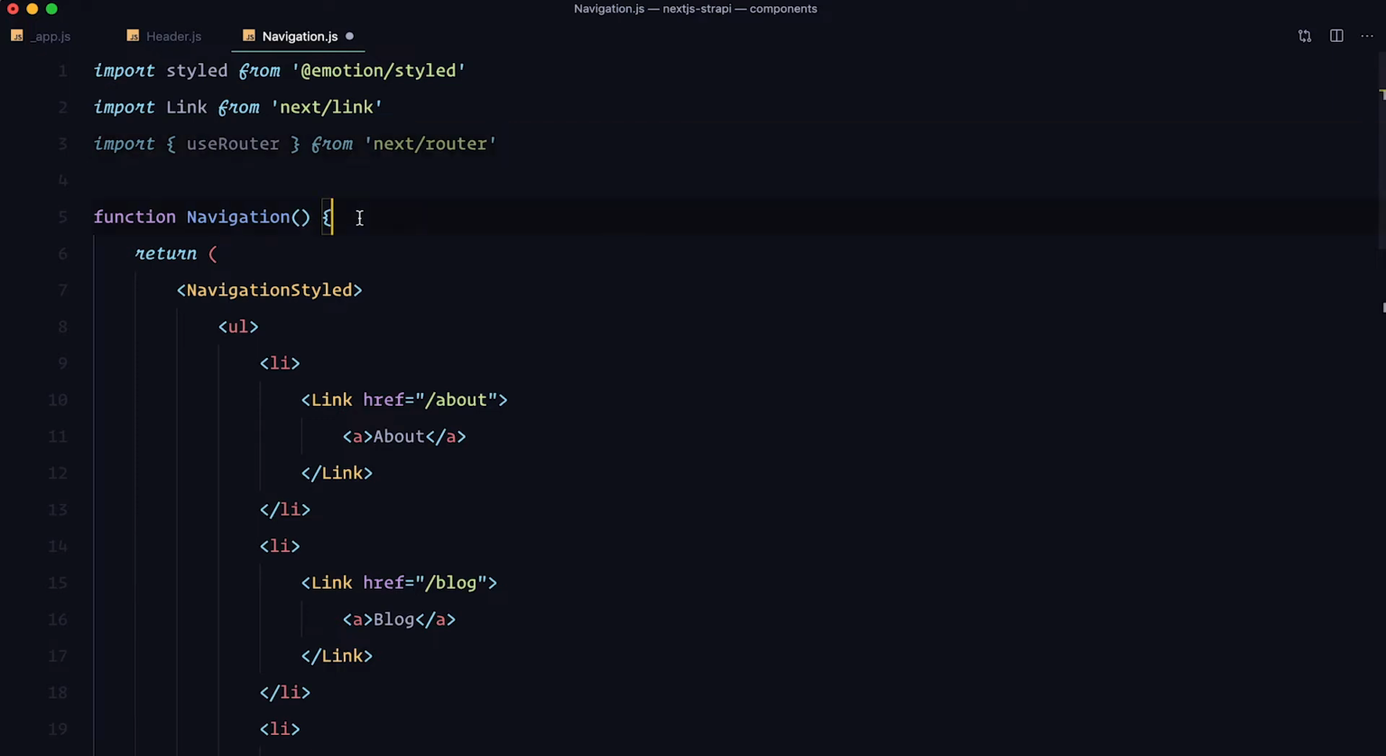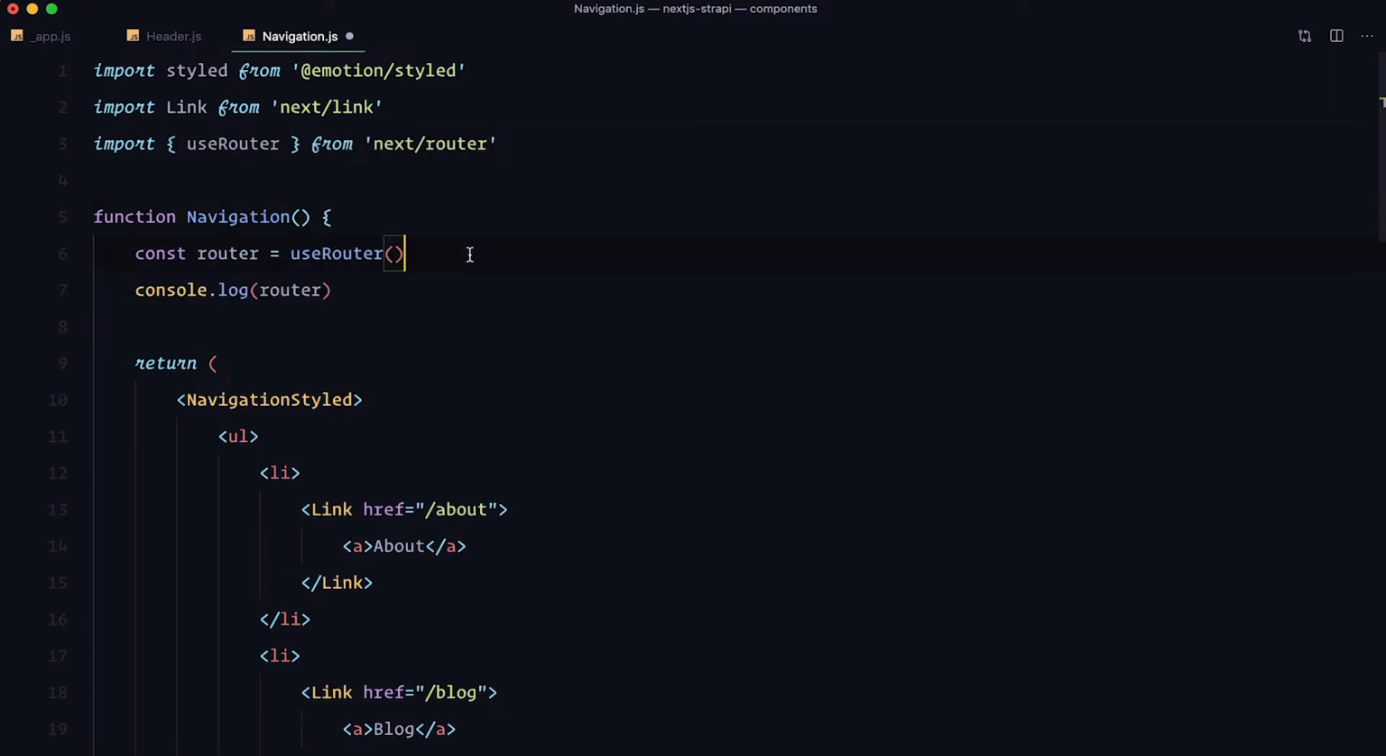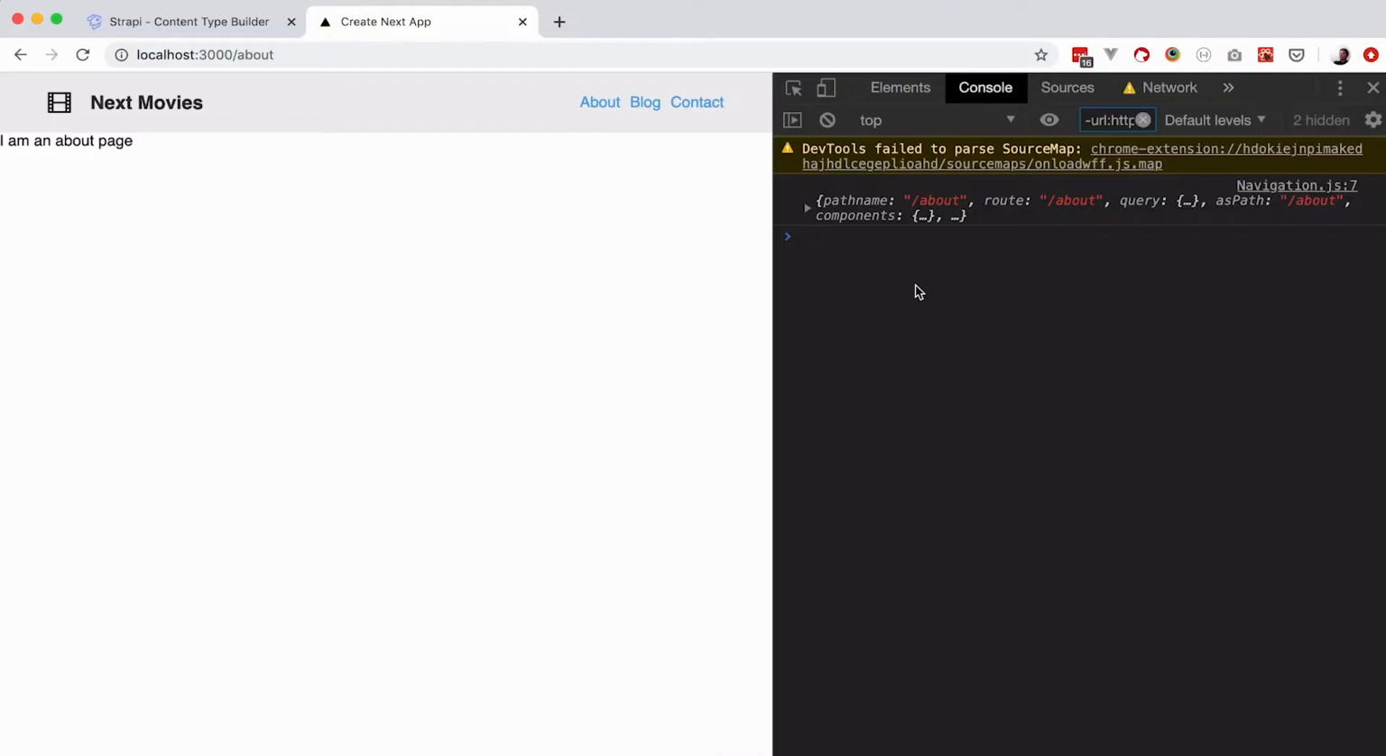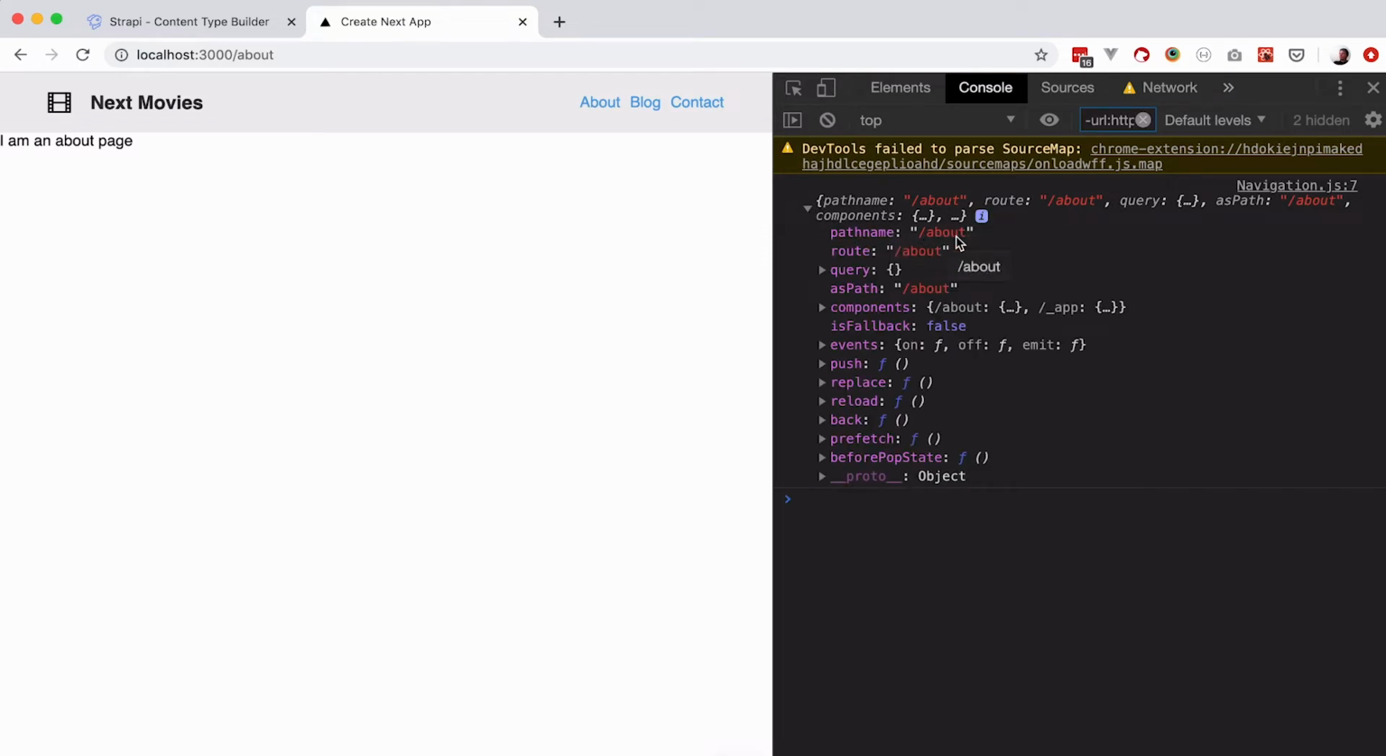So if I go right here and do something like this, I'm using the router and then console logging that router so that we can see it in our console. Let's save this, check it out. If I open up my console in my browser, as you can see, this is our router. And right here, we have pathname of about, route is about, you have query and so on. We are going to talk a little bit more about this when we cover dynamic routes. But for now, we have this pathname. So we can compare that pathname to the href that we are linking to. And then we can calculate which page we currently are on.